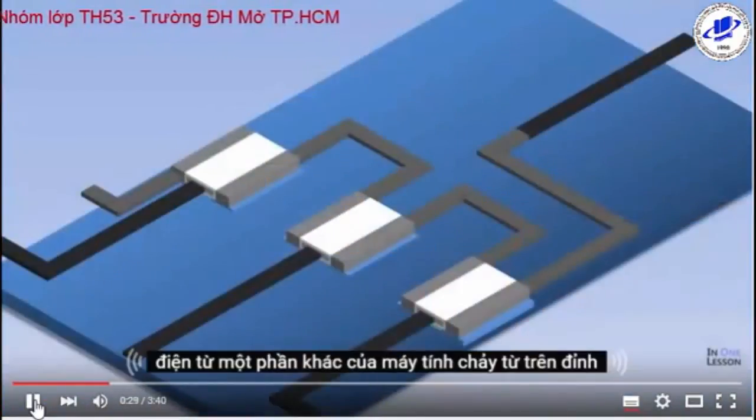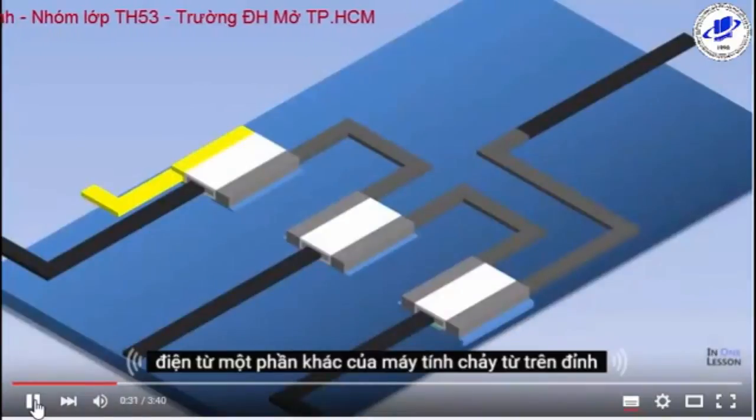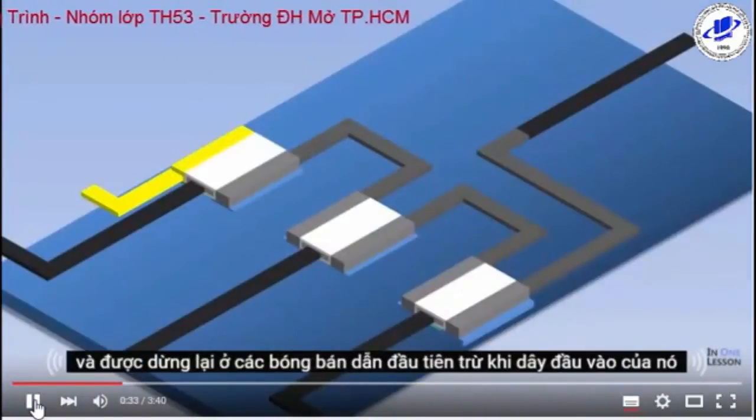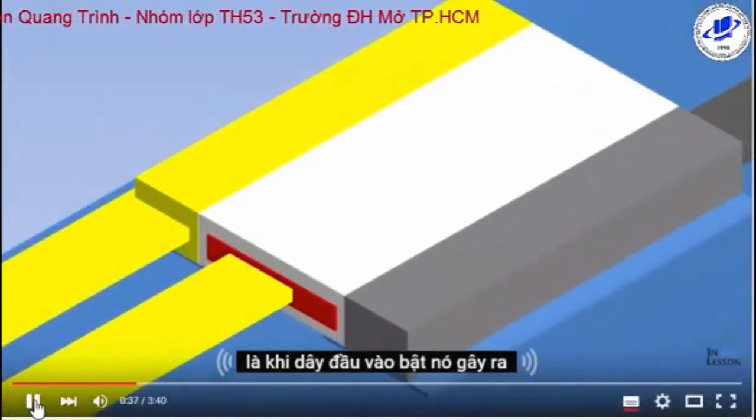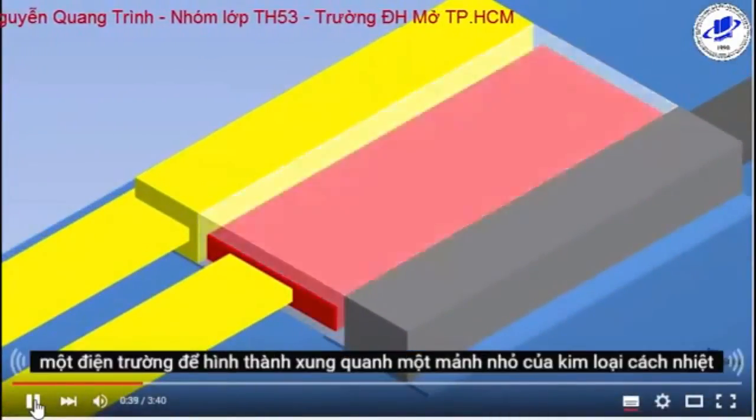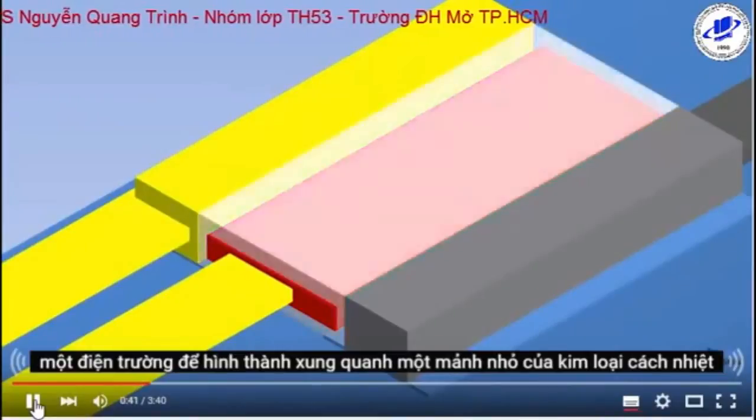The electricity from another part of the computer flows in from the top and gets stopped at the first transistor unless its input wire is on. When that input wire turns on, it causes an electric field to form around a small piece of insulated metal.